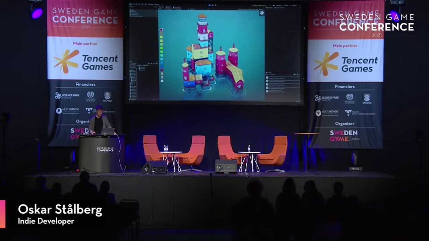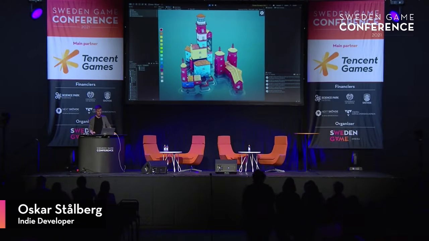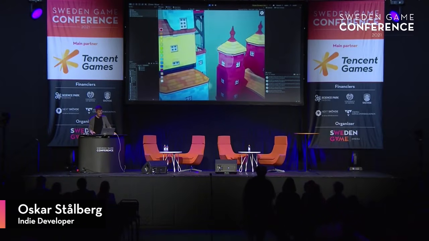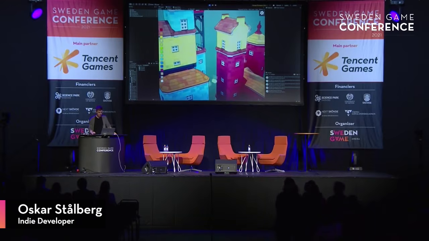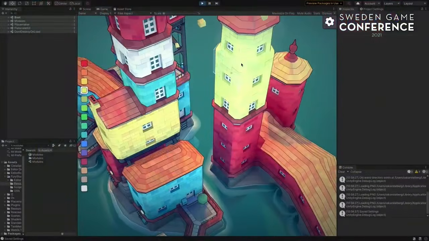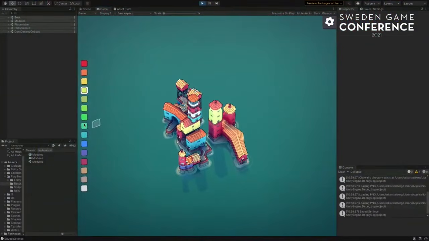So I'm going to talk about my last game, Townscaper. You might have seen it on Twitter. It's barely a game. You just build beautiful buildings. And apparently that's enough to sell copies. It just looks like this.